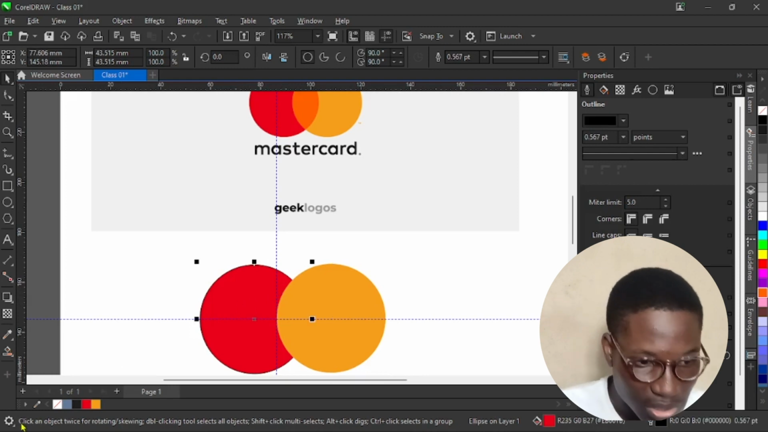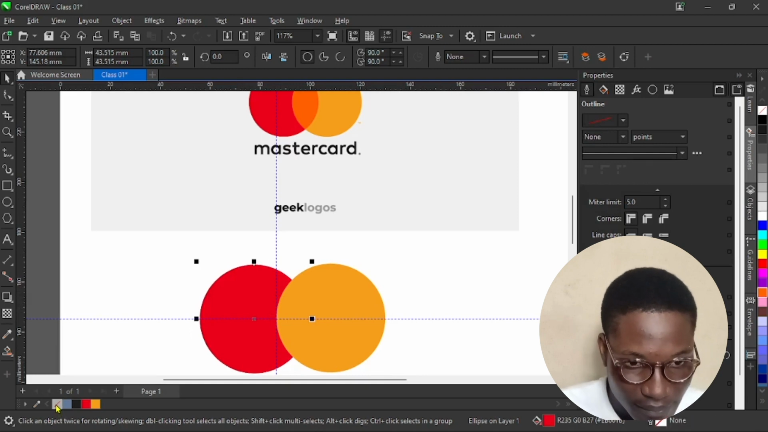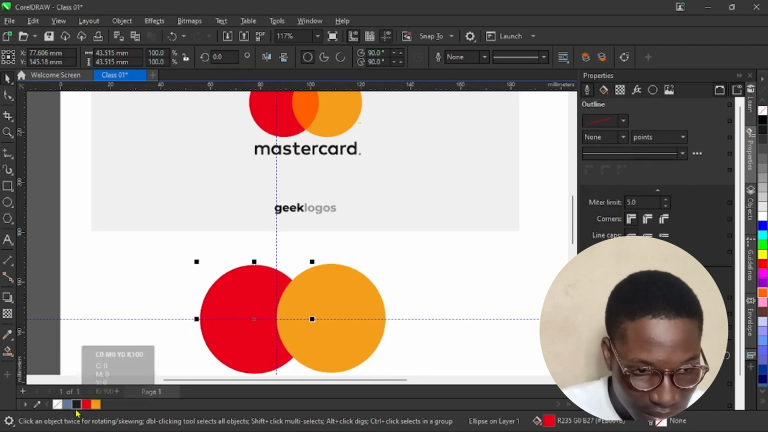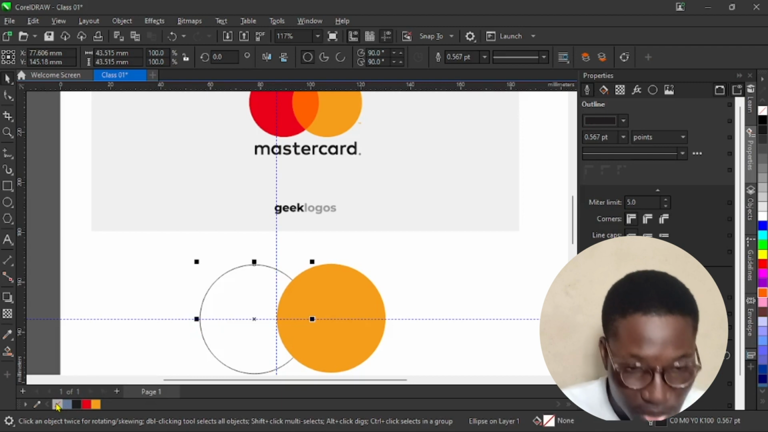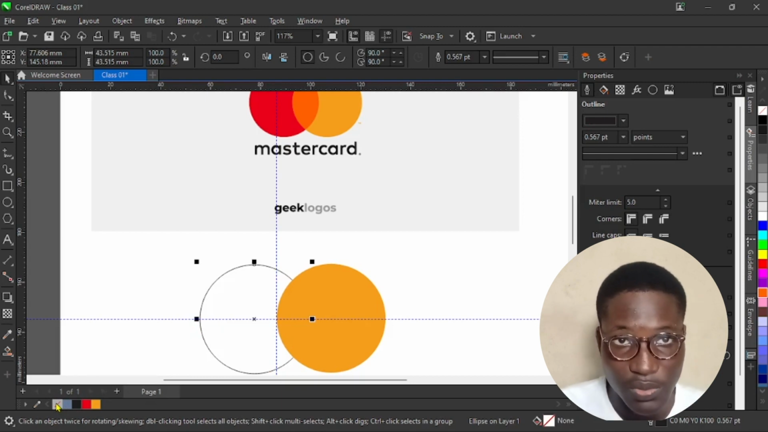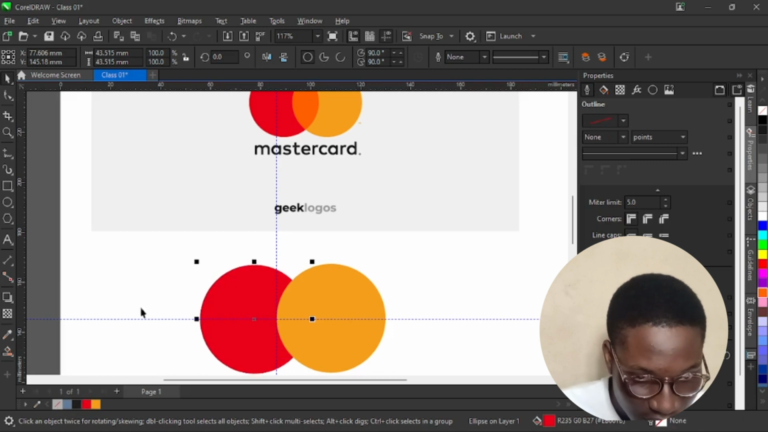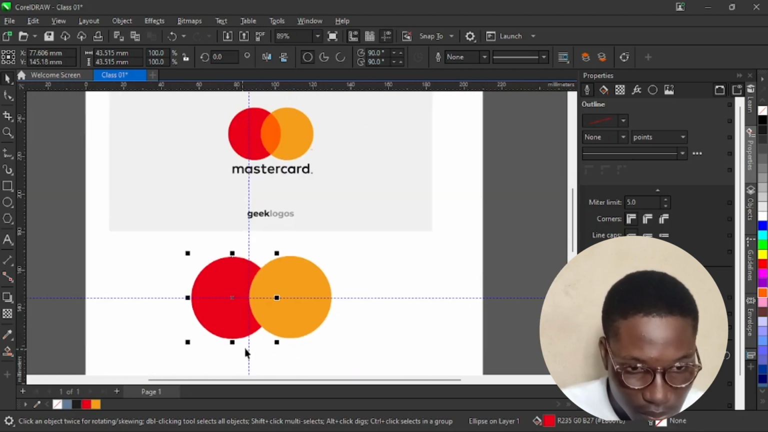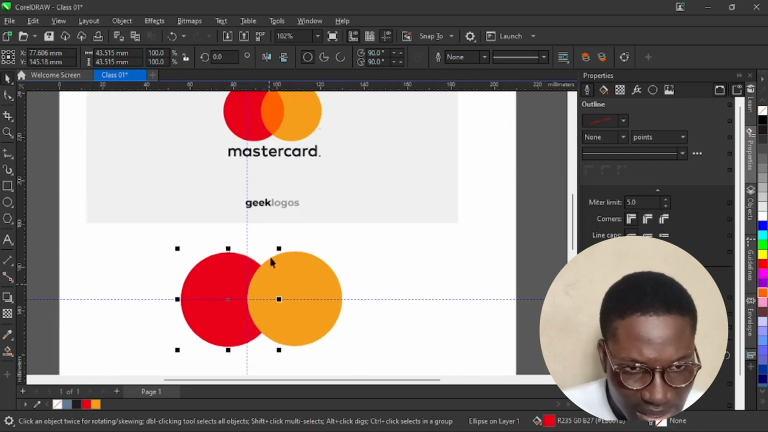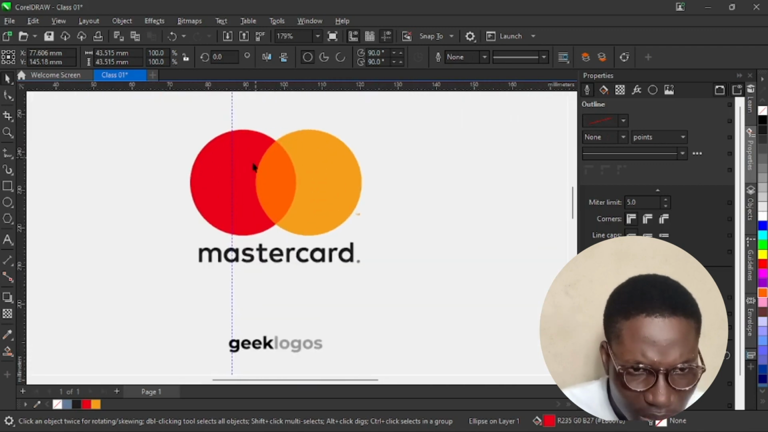So click on the second shape and left click. If you right click on that shape, it will remove the actual color, but we don't want to do that. We just want to remove the outline. So let's give it back the original color and left click. Now we've gotten our logo, but you will agree with me that there is like another color just in between the two circles.